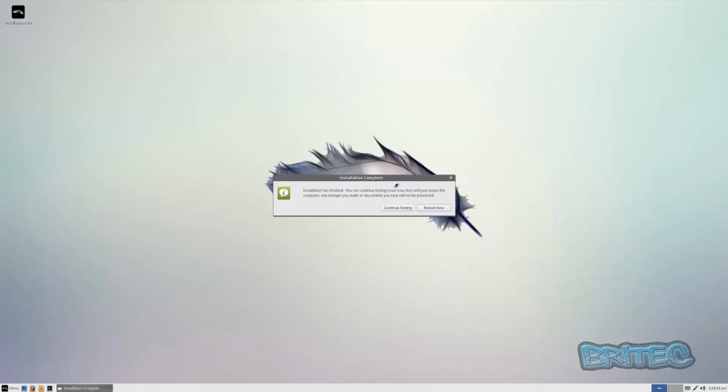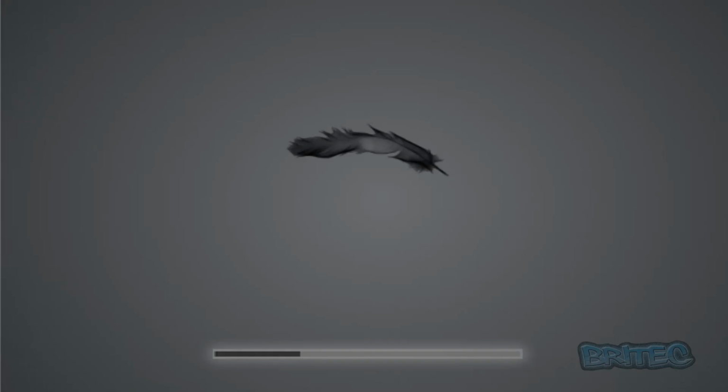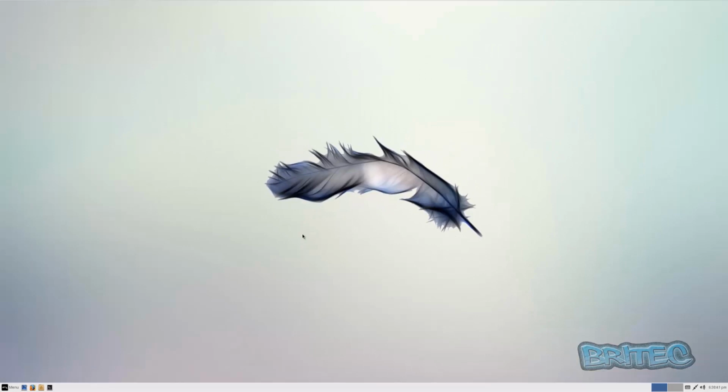Okay, so now we've completed our installation. What we've got the option here is to restart. So what we're going to do is quickly restart. So you can see here now it's saying please remove installation media and close your tray, and then press enter once you're finished. Okay, so now we need to log in and we need to put our actual password in here. And as you can see, it's very quick to boot up, and now we are back at our desktop.